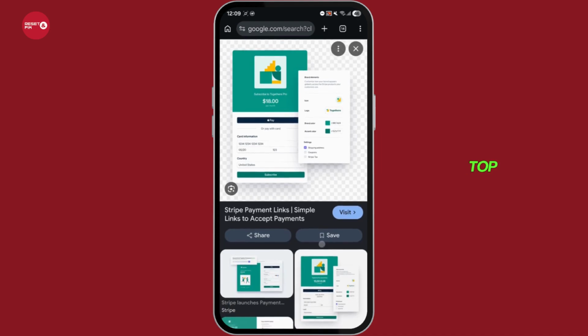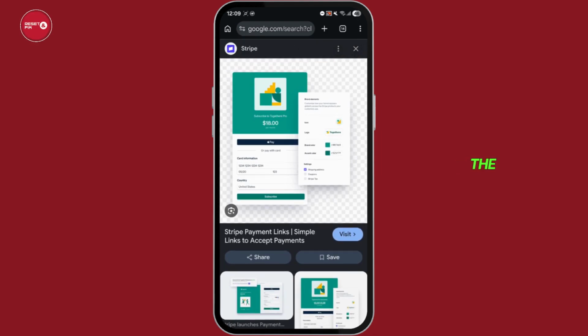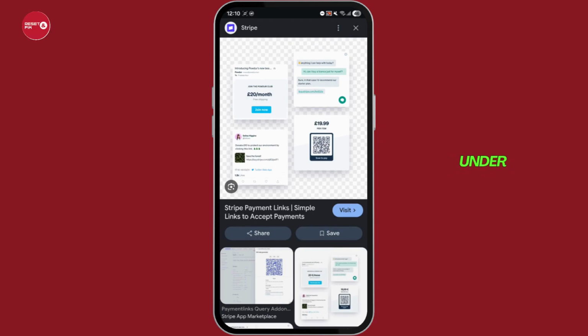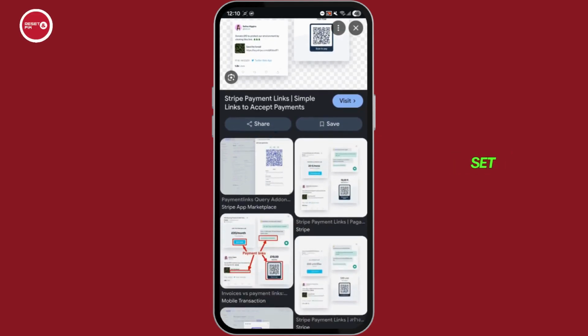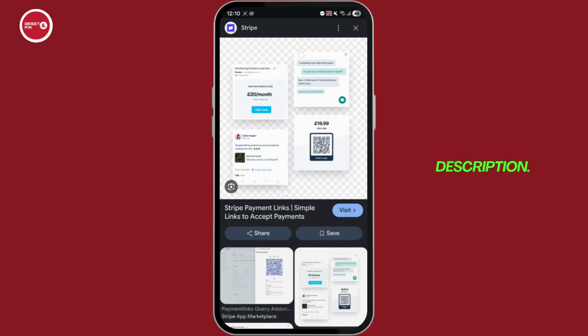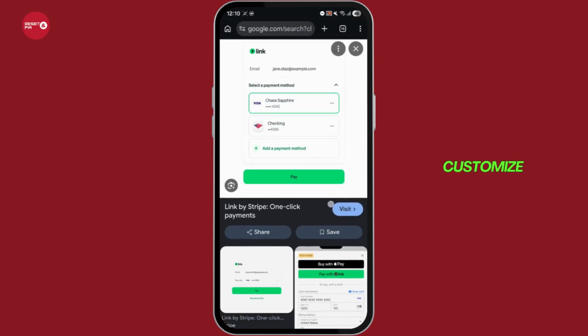Type payment links in the top search bar or click More plus on the left menu and select Payment Links. Then simply select Product. Under Find or Create a Product, choose an existing item or click Add New Product to set a name, price, image, and description. Then simply customize your checkout.